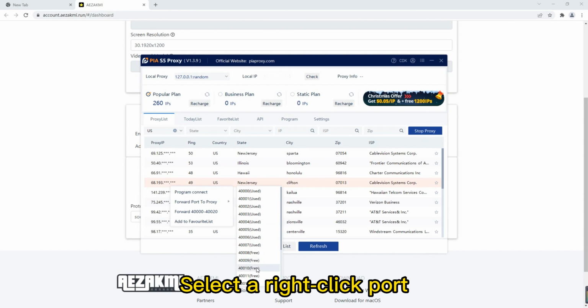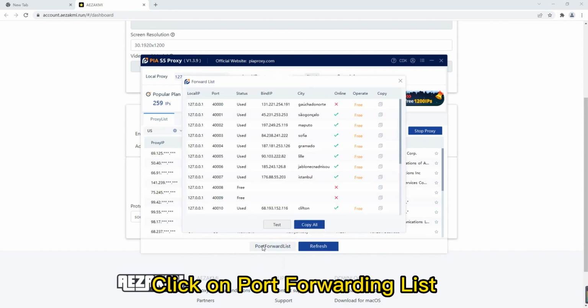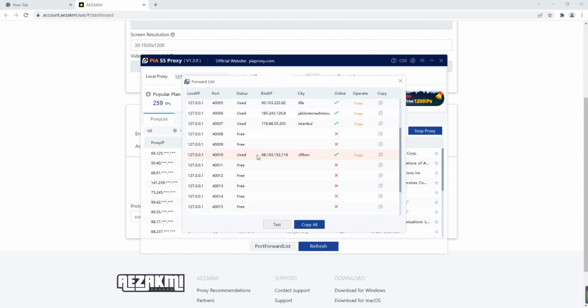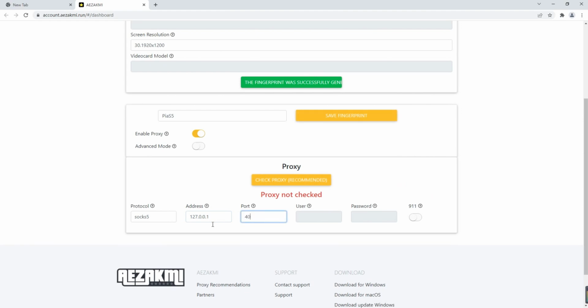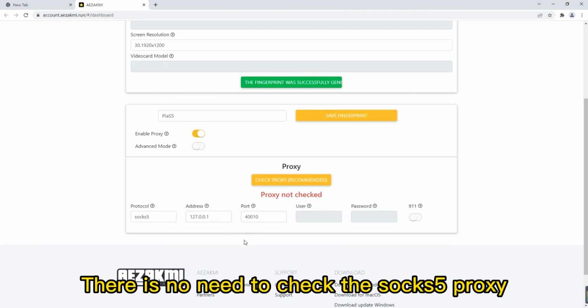Select a right-click port. Click on Port Forwarding List. Enter IP and port. There is no need to check the SOCKS5 proxy.